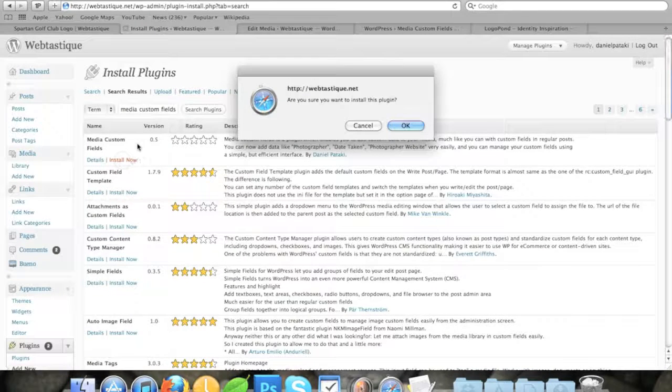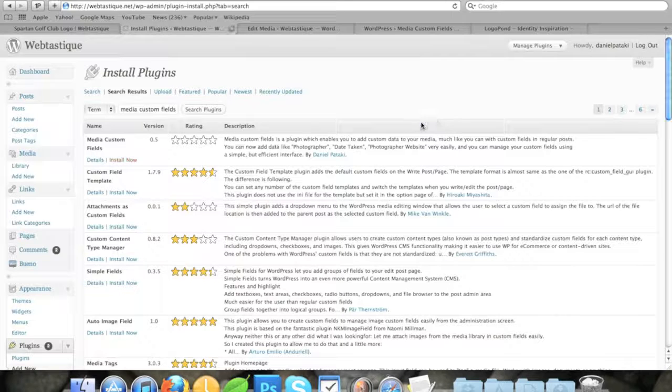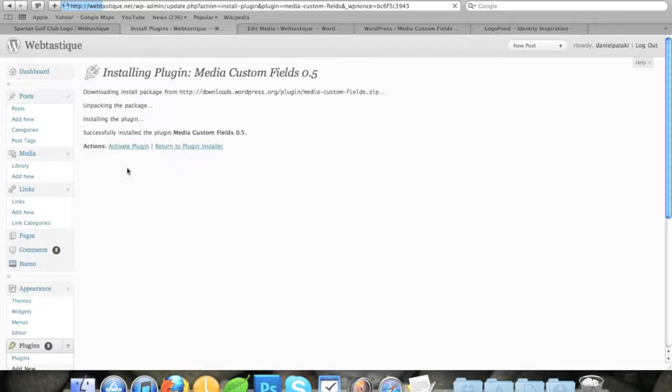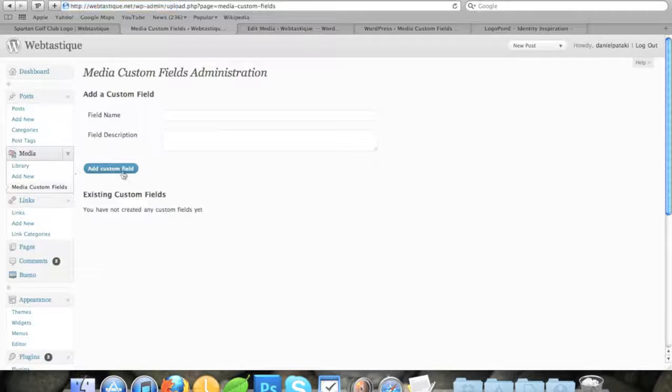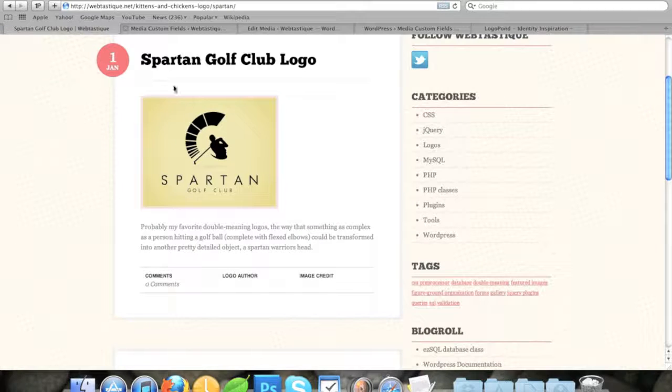Okay, click install now, and then once it's installed, activate the plugin. When you've done so, you should get a page in the media section which is named media custom fields. Now this will allow you to create custom data types which you can add to your images. Now let's see how we would do this to make this specific page a lot better.